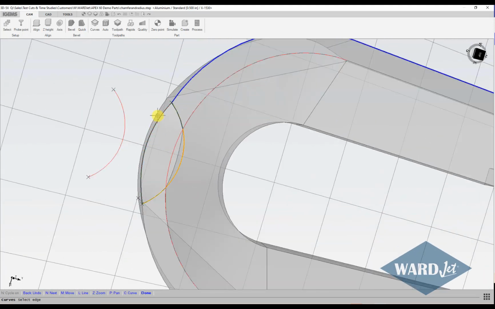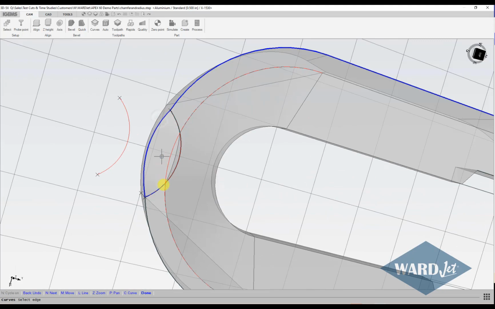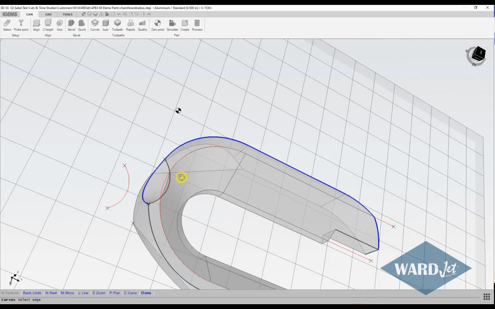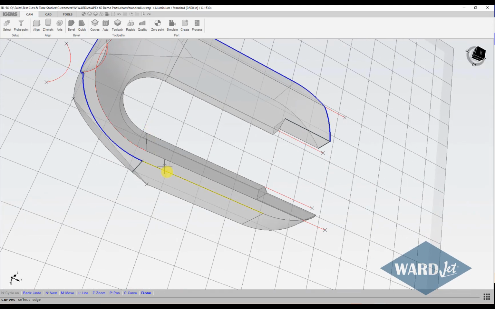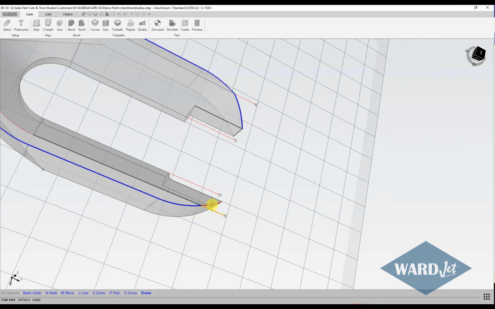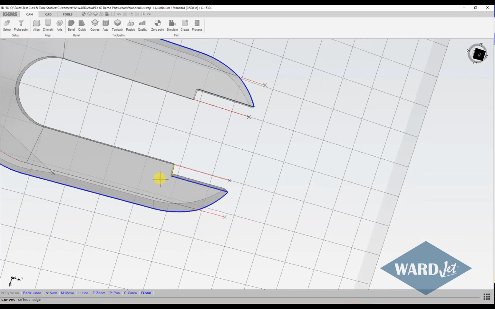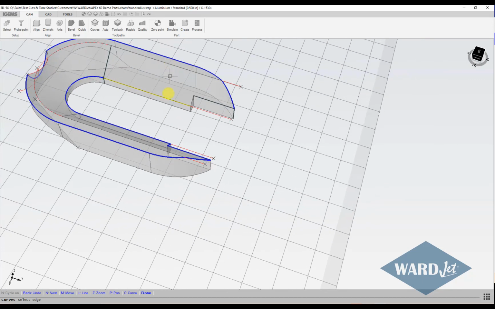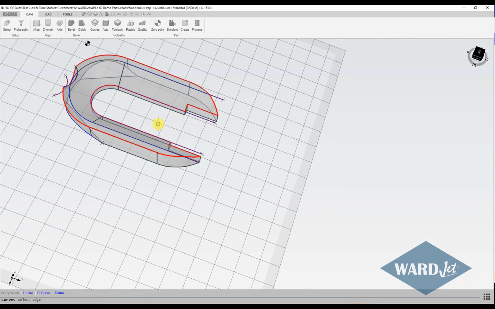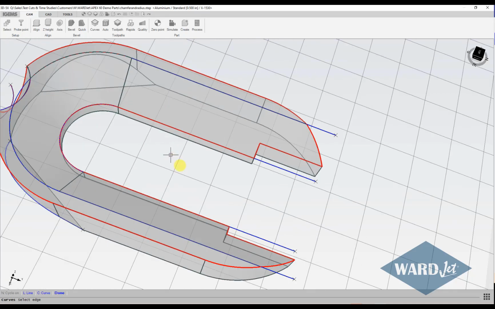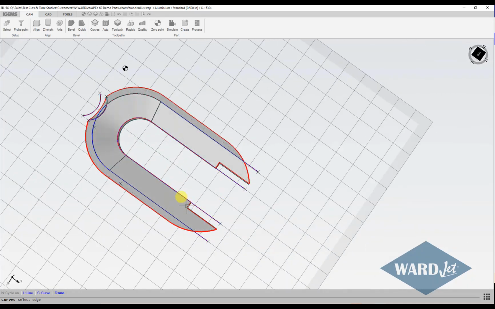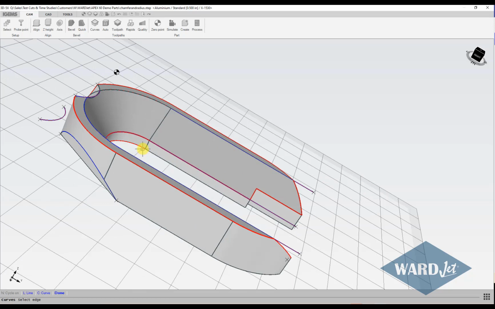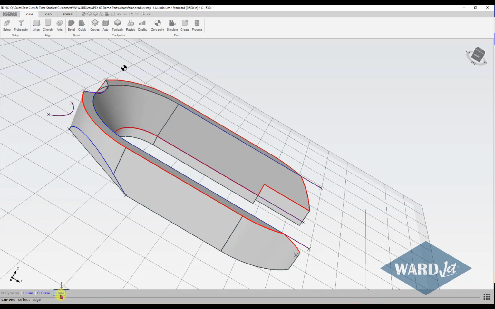So when I get to this point, I can follow this edge, and then this edge here, and we want to go this way, and we want to go that way. Once you get all the way around and have a closed curve, it turns red like that. If things get a little bit confusing, Shift Z will toggle between solid and transparent model. So we're done with that.